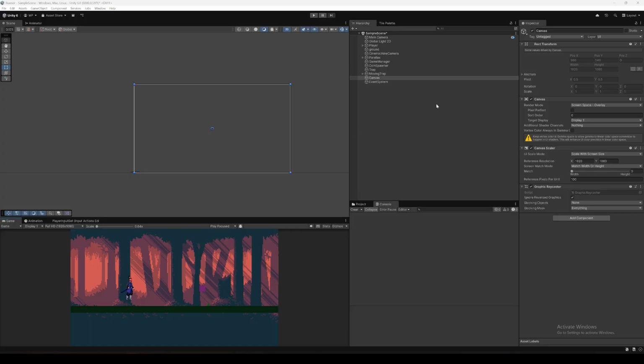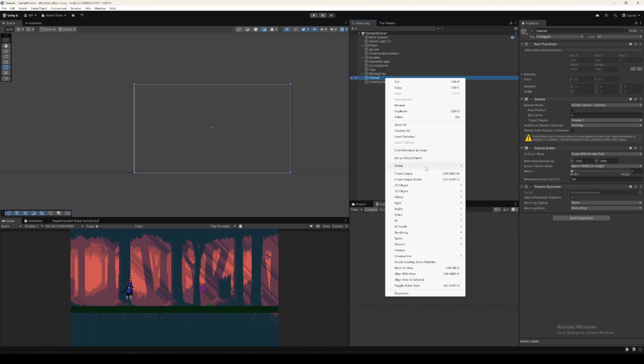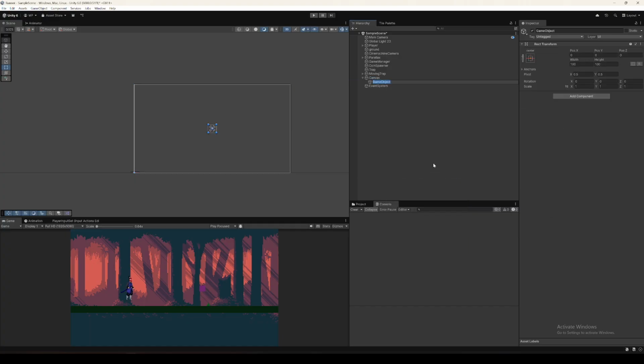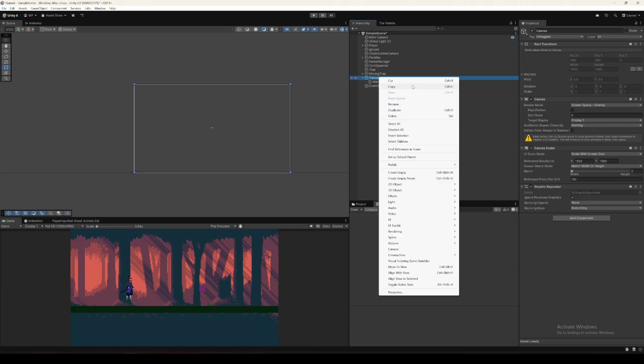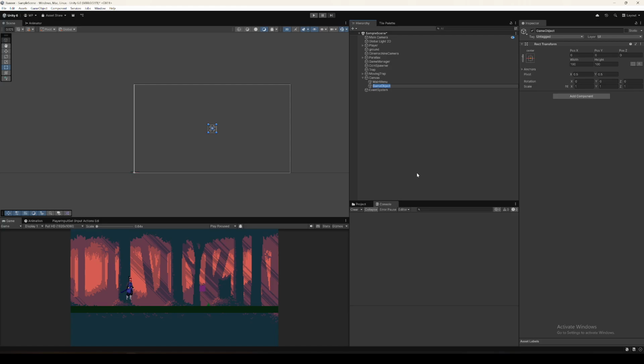Okay, now we're going to create empty objects inside of our canvas. First would be called main menu. And second, we will call in-game menu. Let's create an empty object and call it in-game UI.